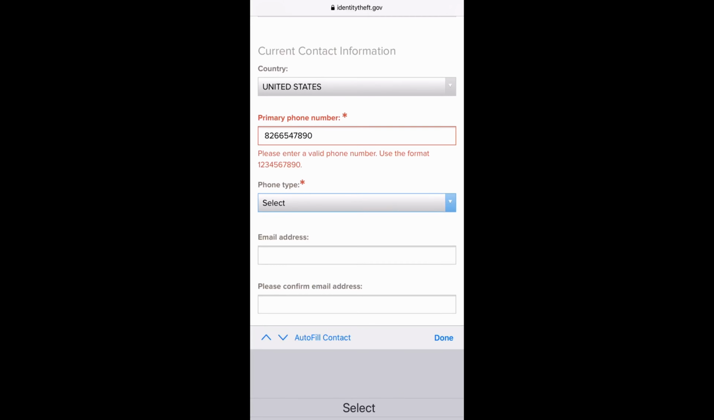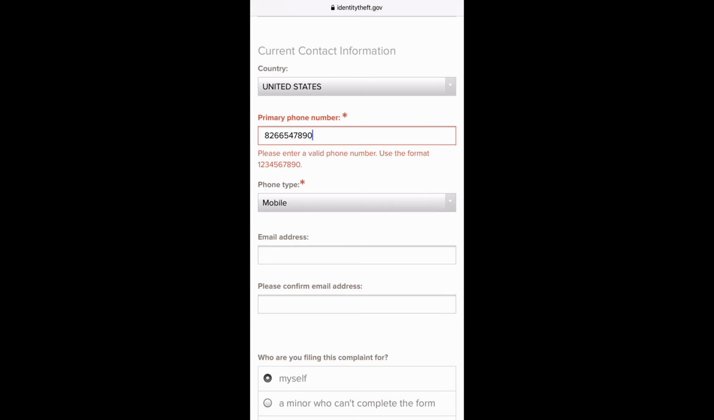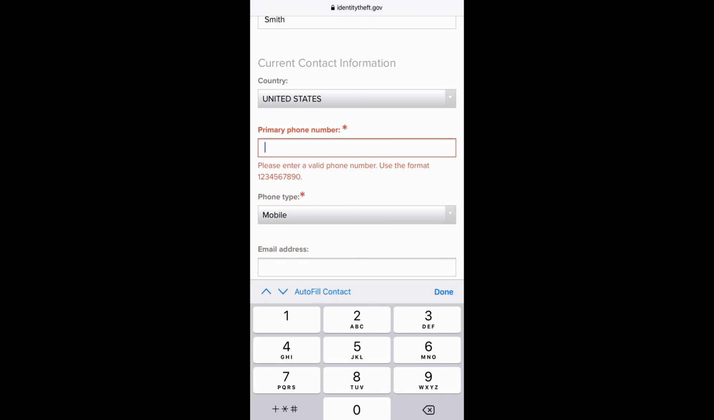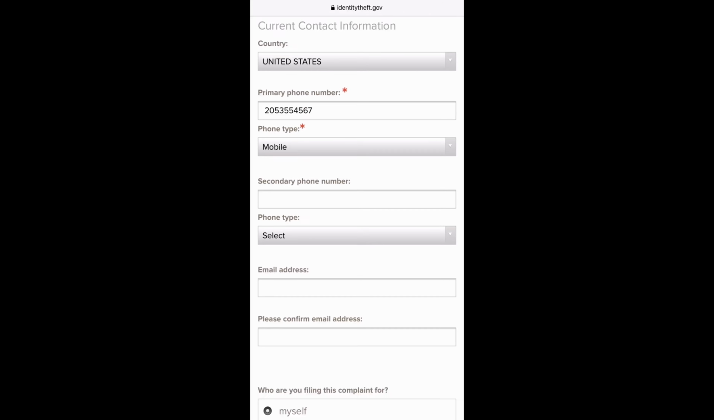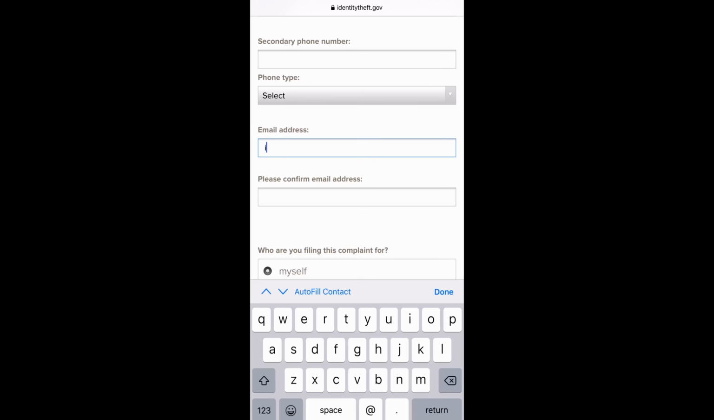Put a good, working, valid phone number. Unlike me, put one that works. And if you are in Alabama and this is your phone number, my bad. I just needed something that'll work. I don't know whose number that is.